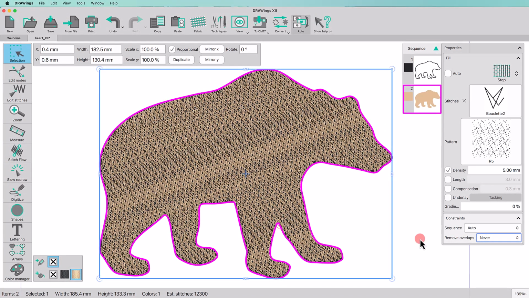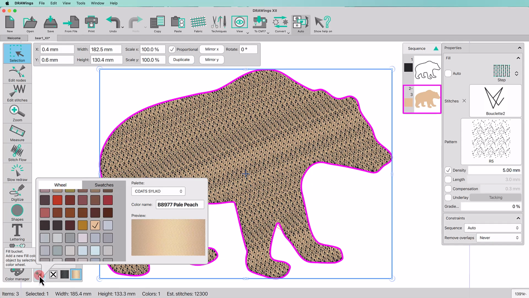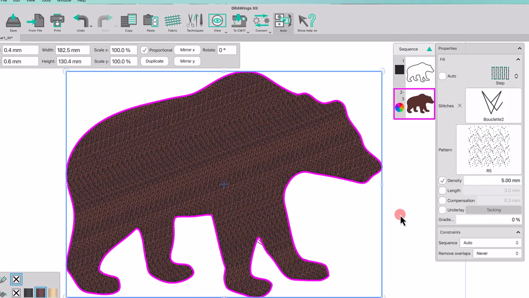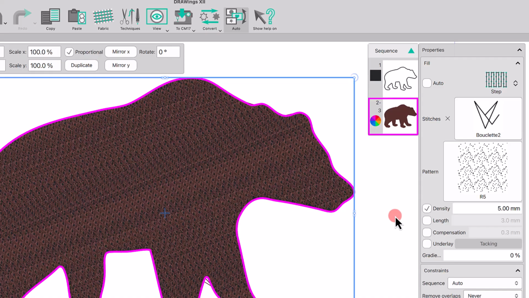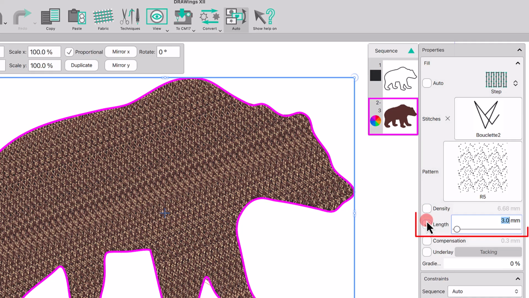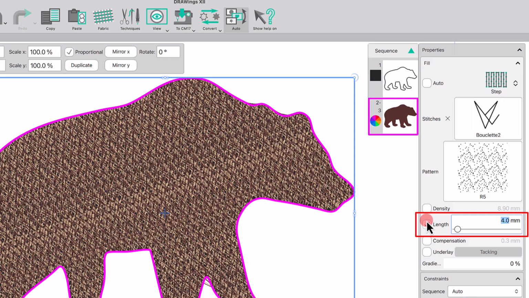To build on this texture and make the fur appear fuller and more natural, duplicate the pattern layer once more. Again, I will change the color to help distinguish the layers. This time, uncheck the density to restore the auto value calculated by the software. Adjust the length value to 4 mm for variety.